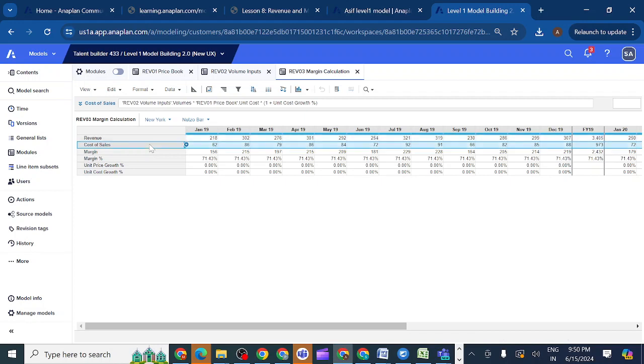To get cost of sales, what should I do? What are the things I should multiply? Volume into cost, number of sales into unit cost. You can see it is the same revenue price book module, but I am multiplying with the cost. I will get the cost of sales.